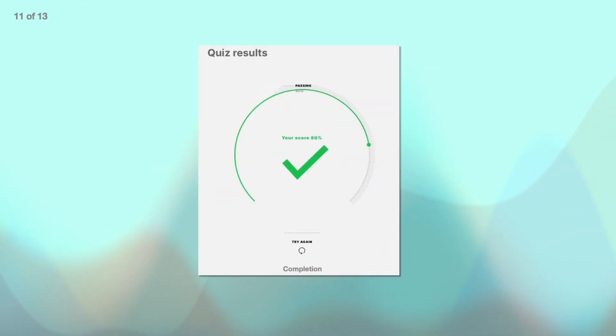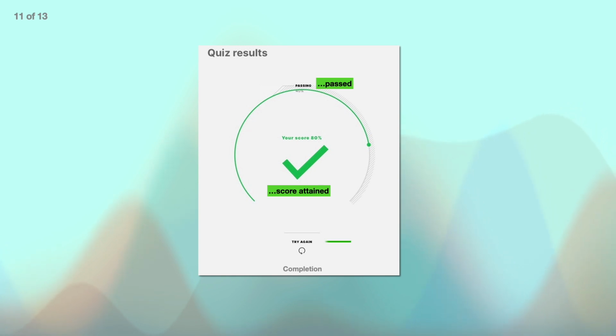Once the test is complete, TEL immediately presents the score attained and whether it is a passing score or not. If not, the user must take the test again. If they do pass, they have the option to either retake it, driven by their competitive spirit to achieve a perfect score, or proceed to the completion screen.